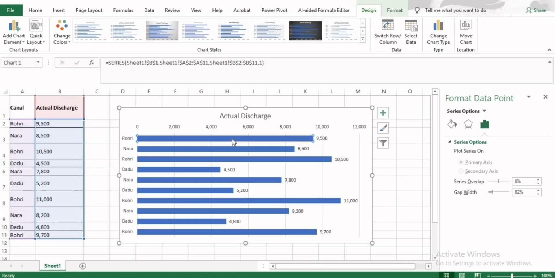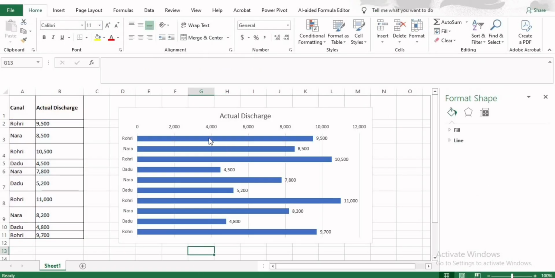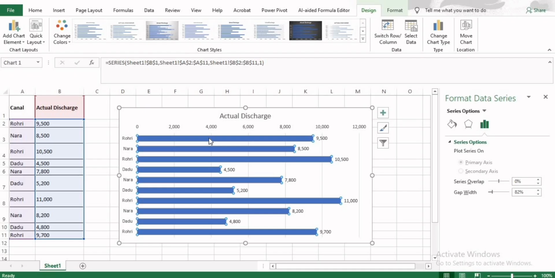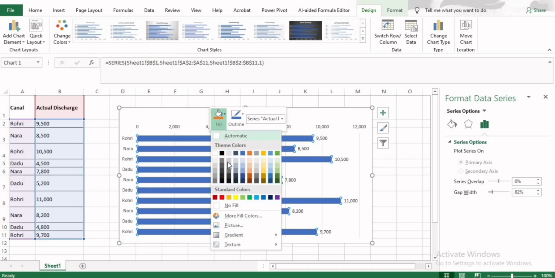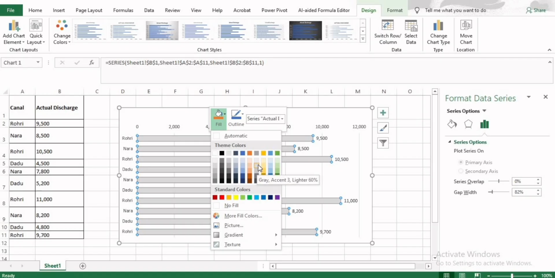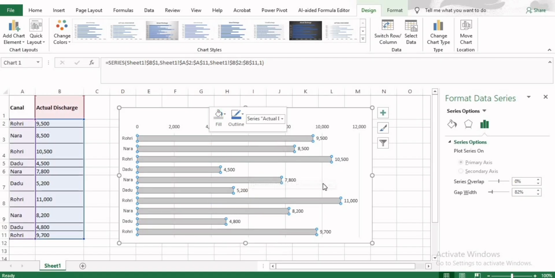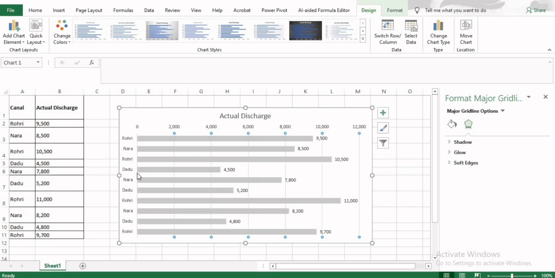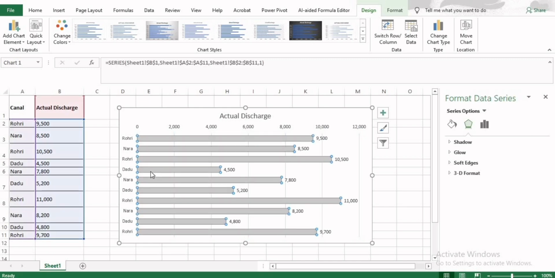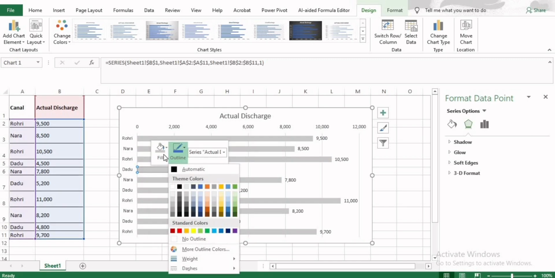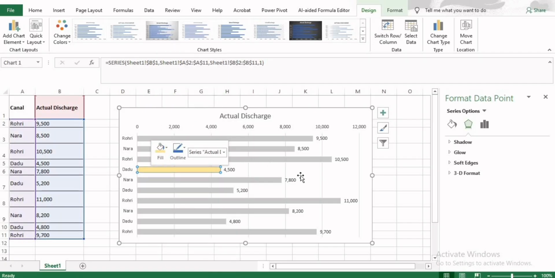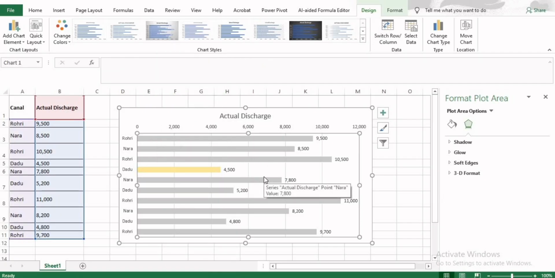And if you don't want to select just a single one, and want to select all, then click on the series once. Then right click it and fill it with any color that you want. Let's say this one, gray color. But now for example I want to change this series color, then I'll double click it and fill it with a different color. Here you can see it. If you click once, it will select all. If you click twice, it will select the specific series.